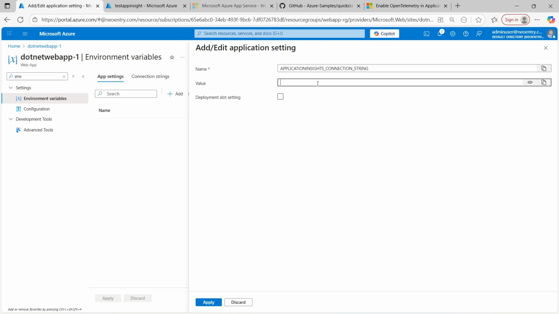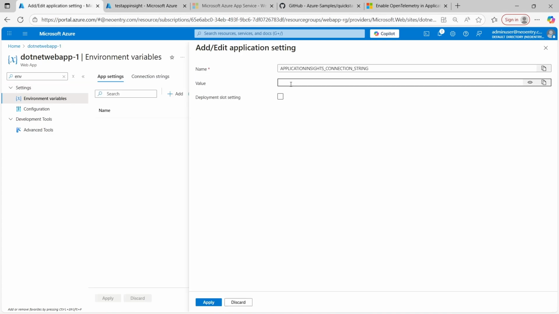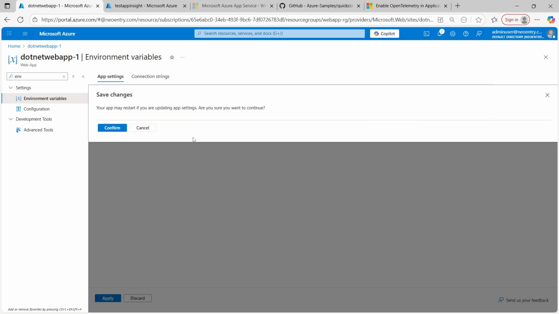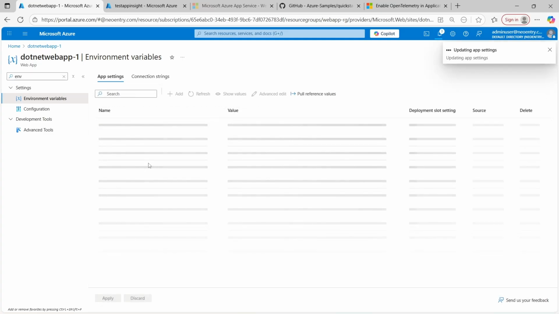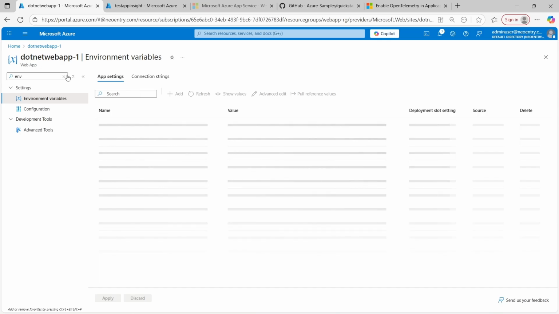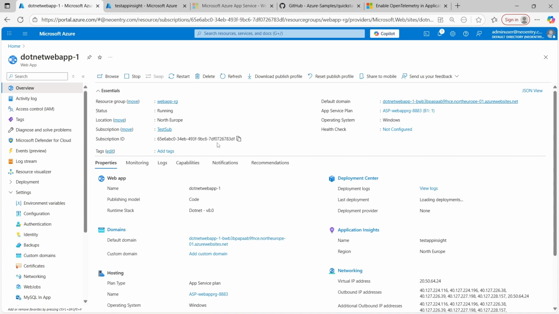As for the value, let me go into my Application Insights resource. This is the connection string. Let me copy this, and under the value, I'll paste it over here. Click on apply and click on confirm. Now this is how the web app will be able to successfully authenticate to the Application Insights resource. Once the connection string is added, next we can go ahead and deploy our code.